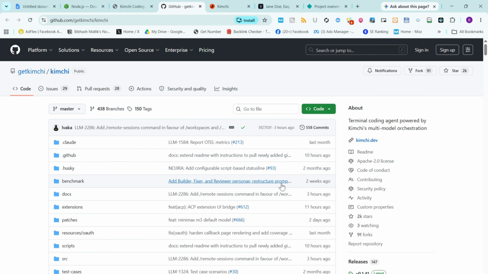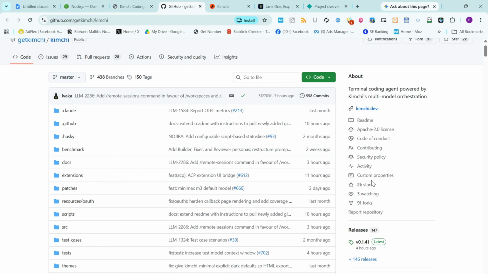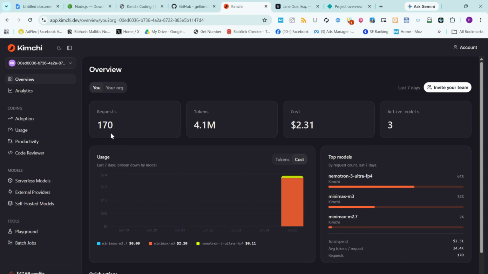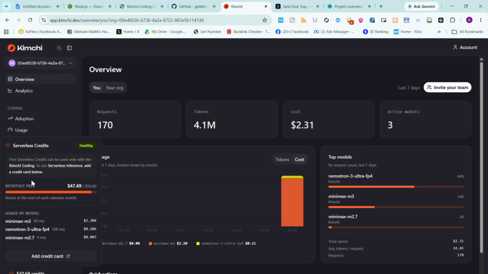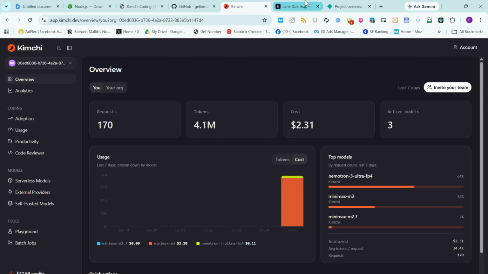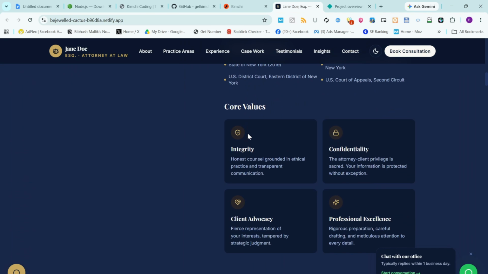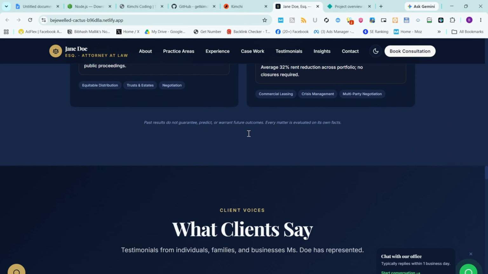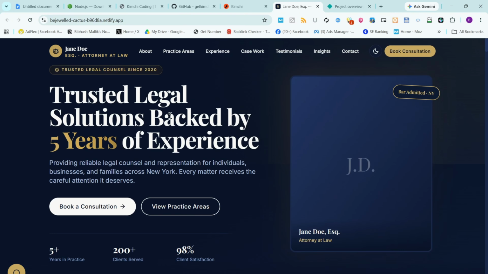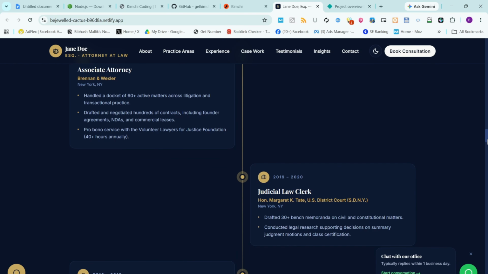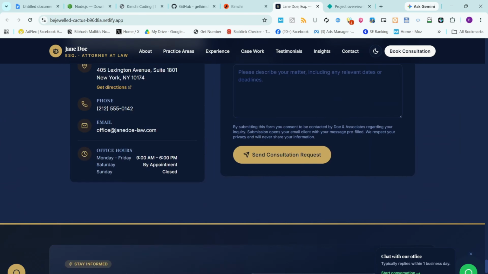Here you can see, and this is my account. Here you can see I still had $47.69 monthly free credit, and I used almost 2.30 cents to create this project in a single prompt. This is the portfolio website of a lawyer. Here you can see trusted legal solution backed by 5 years of experience. This is a dummy portfolio website, created from one prompt, one time.